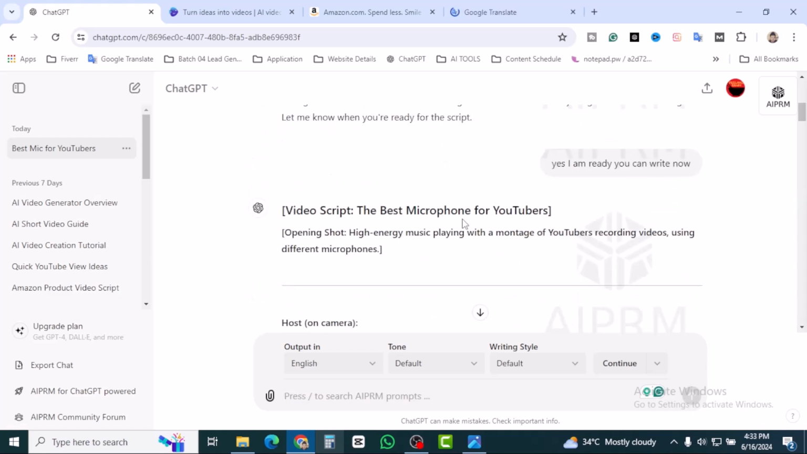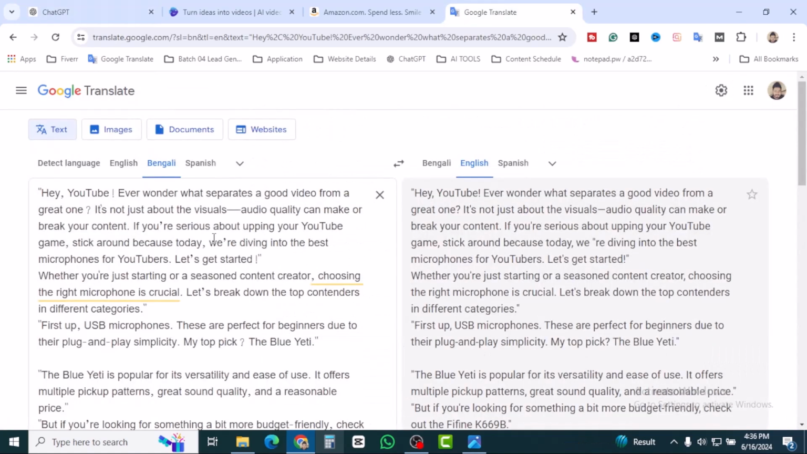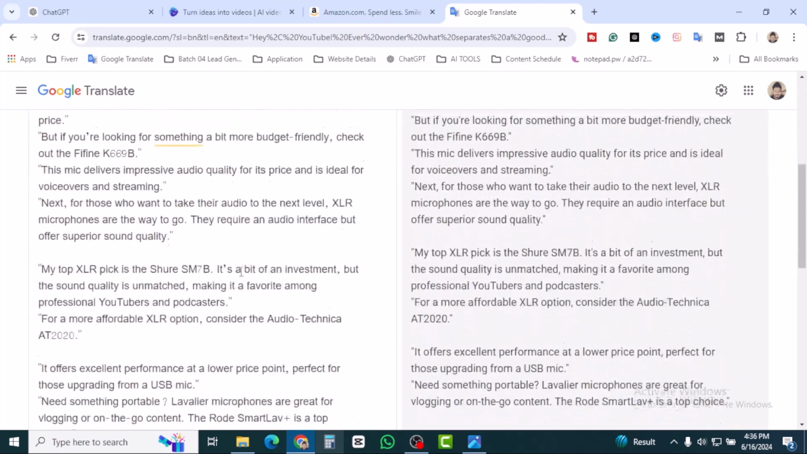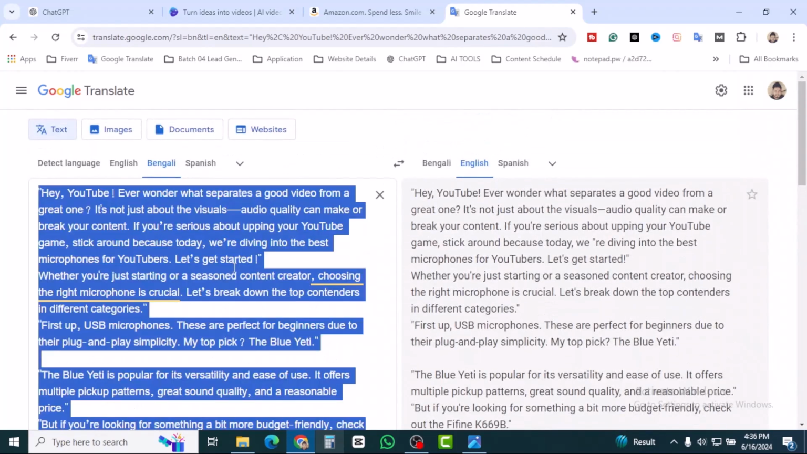Alright guys, so our script is ready. Our second step is done. We have just written an AI script using ChatGPT, and this is the full script. So let's select the whole thing and copy.